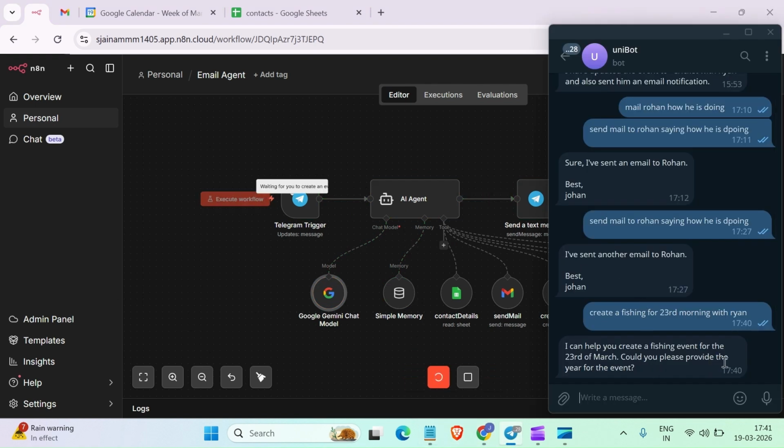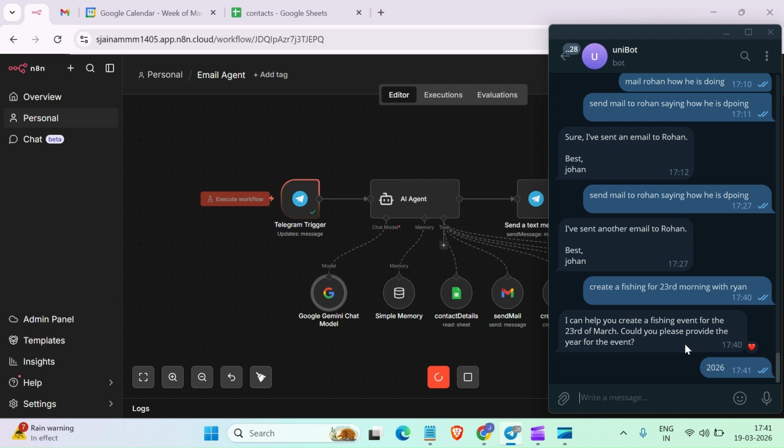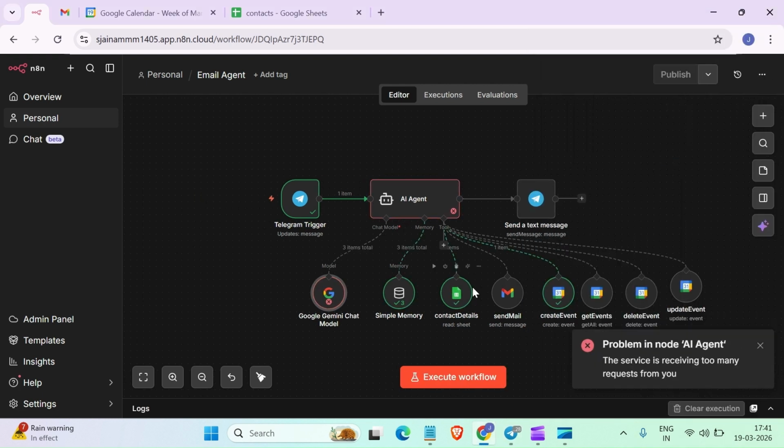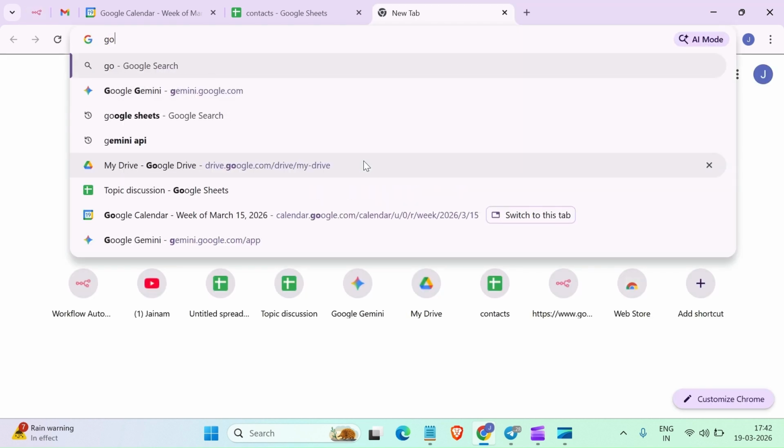So, could you please provide the year for the event? So it would be 2026. Let's go for this. So it is using contact details first, from which it is trying to fetch the email ID, and then okay. So I guess there is need of a new API key which we are going to create over here. So let's go to our Google AI Studio first.